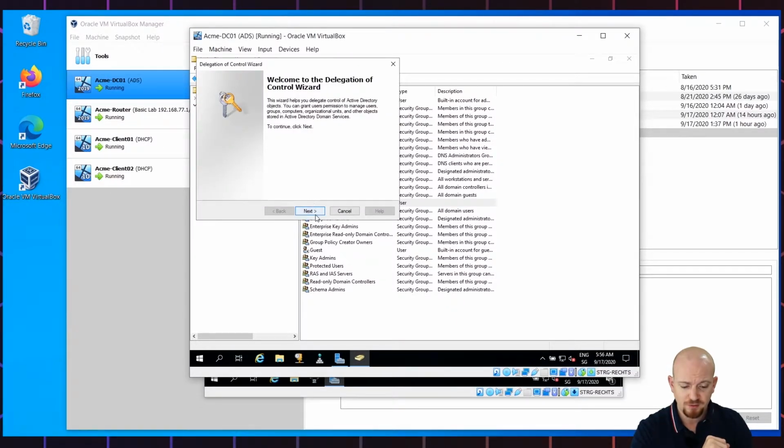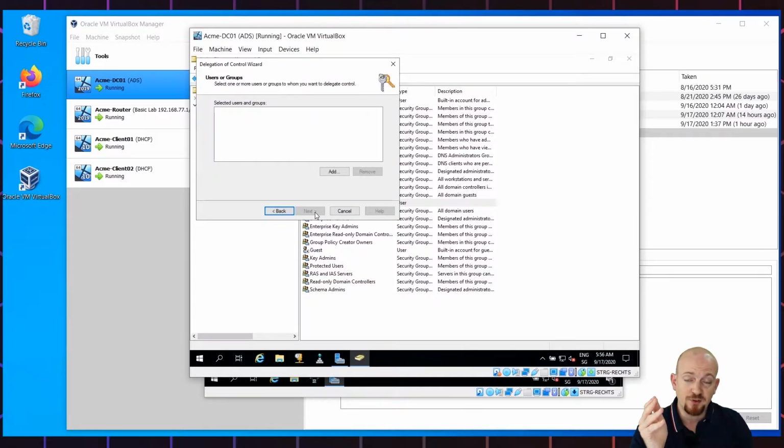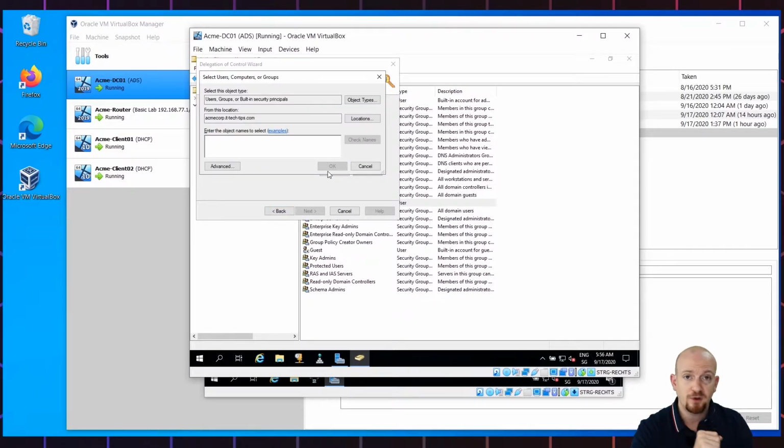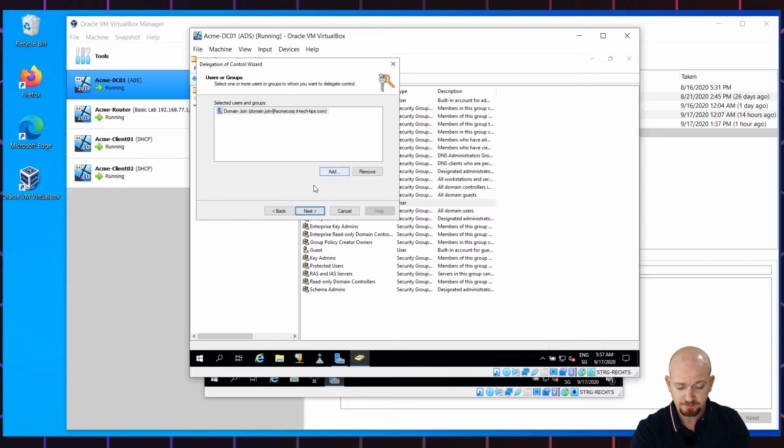Click Next on the first page. And here we have to select the user we have just created. So click on Add and search for our domain.join user. Click on Check Names to resolve the string we have just entered to a real user account. If you made a typo, this will warn you that this user doesn't exist. Since everything is okay here, we can click on OK to continue and on Next.